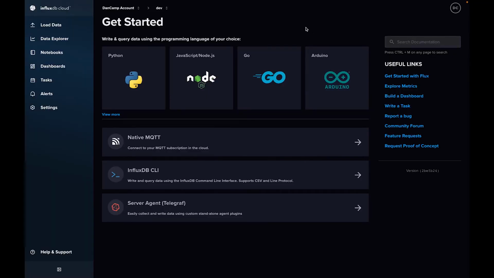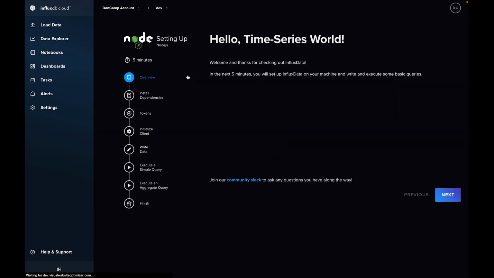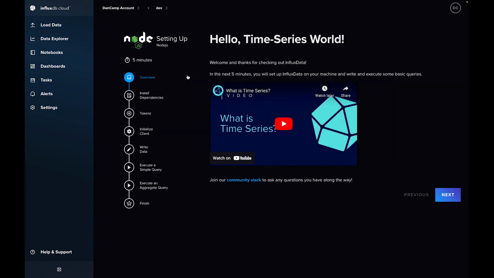Now, earlier I mentioned these onboarding guides. These are basically quick start guides that can get you up and running with the language of your choice in about 5 minutes. It'll walk you through installing the dependencies, creating a token, initializing the client, writing your first bits of data into your buckets, querying that data, and even running a transformation on that data.